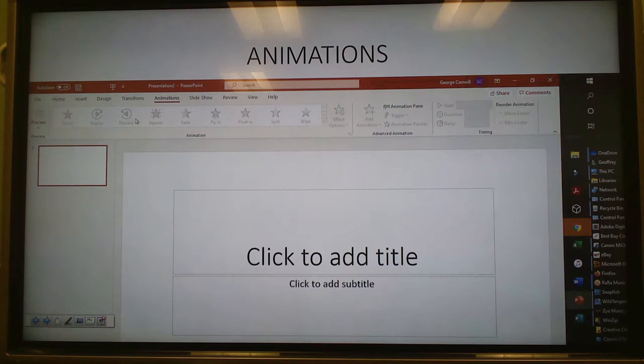Okay, and then you've got your animations, which you can have elements from your slides come in by rotating, appearing, fading in and out, flying in. Makes it really dramatic. There's a lot of different things that you can do with that. And with animation, they got different advanced animation tools right here. And then you got your timing, when you can start it and stop it and all of that.